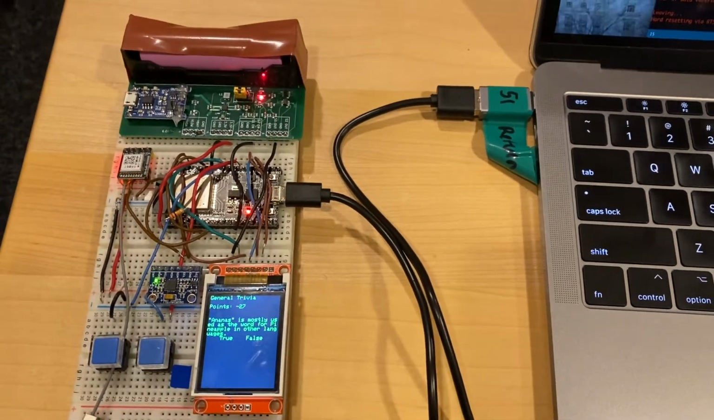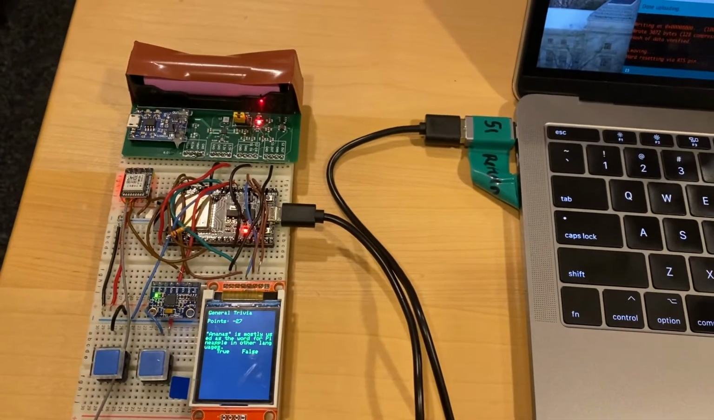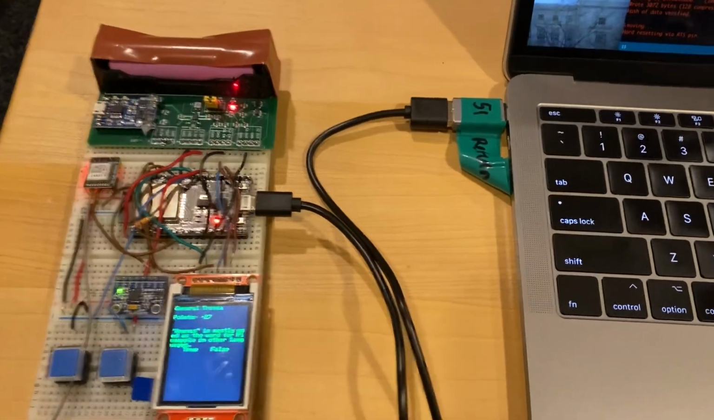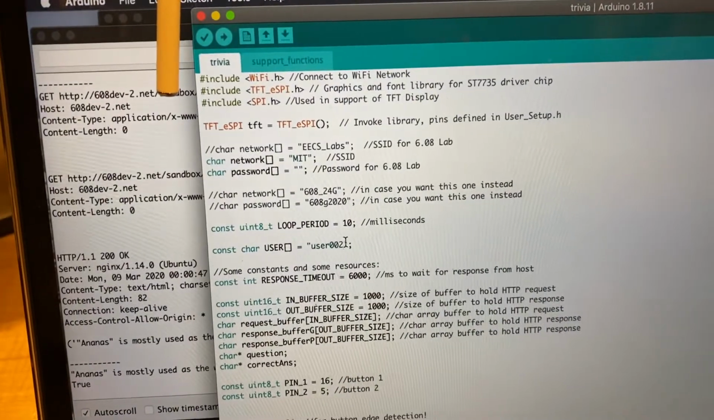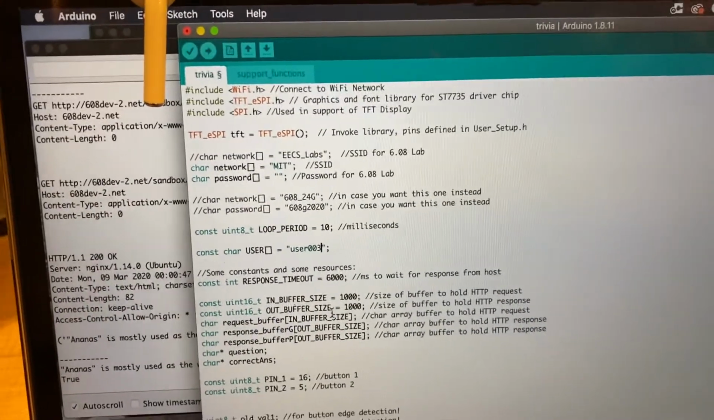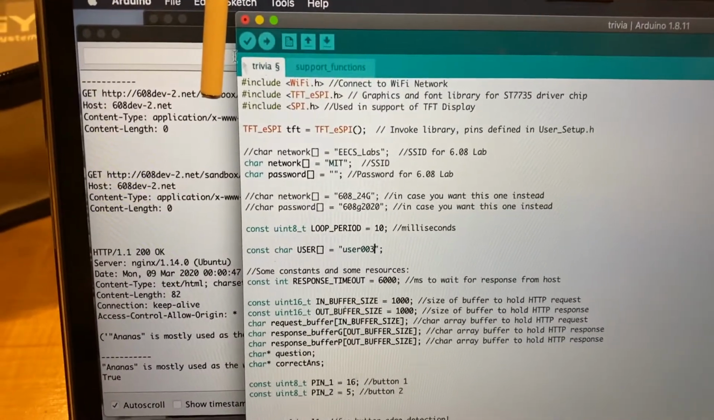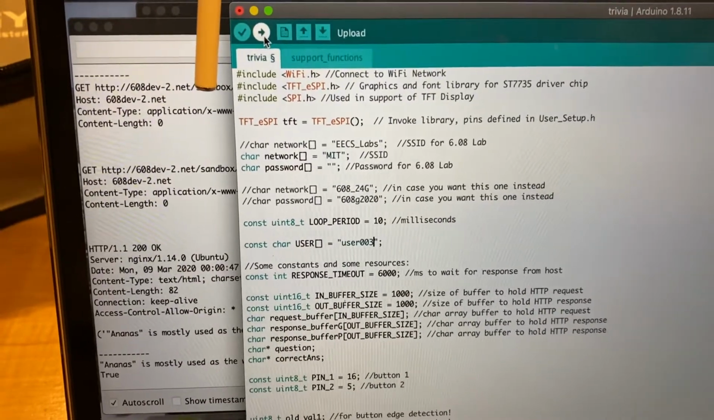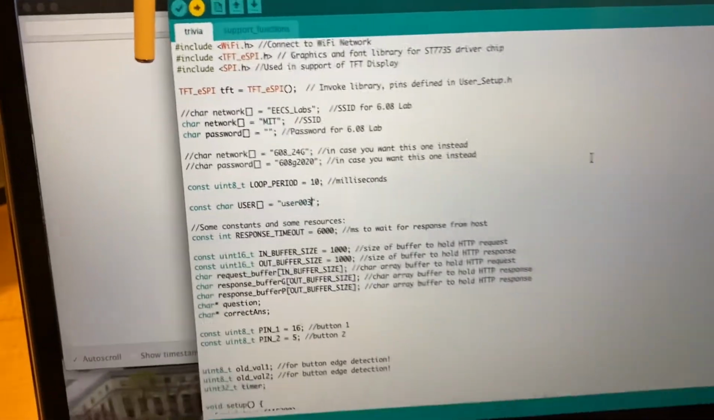So this is my 608 trivia design exercise. The first thing I'm going to do is start with a new user so that my points start back at 0. So I'll have user 003 and I'll just upload that.